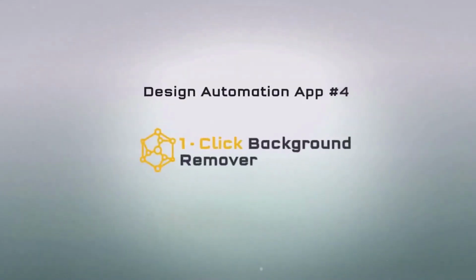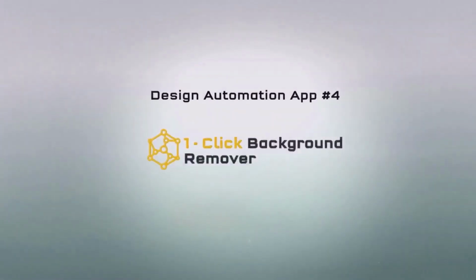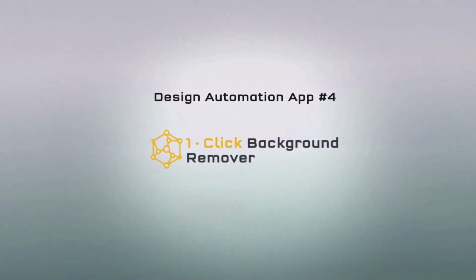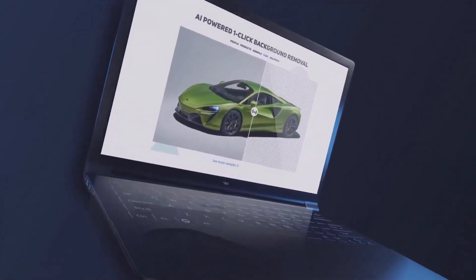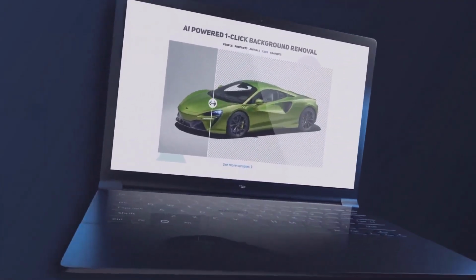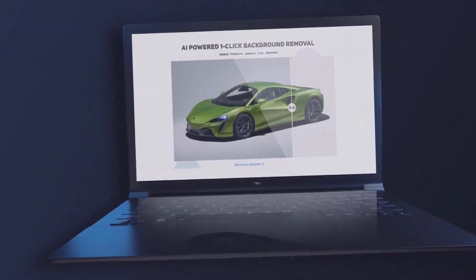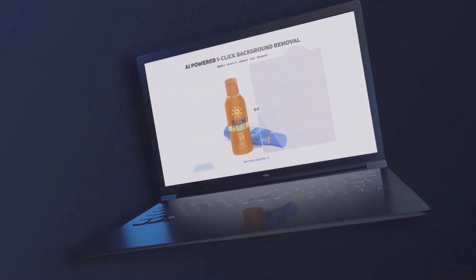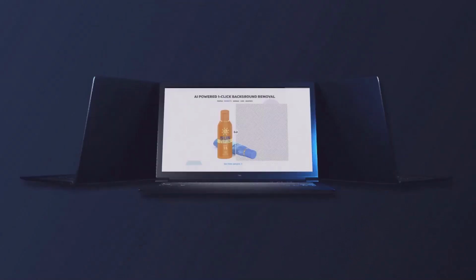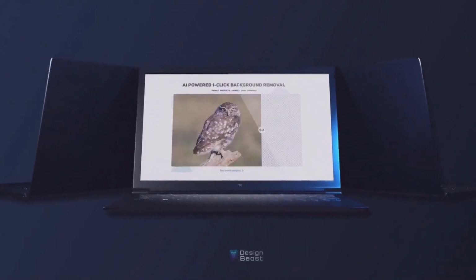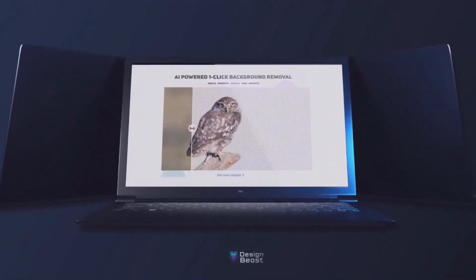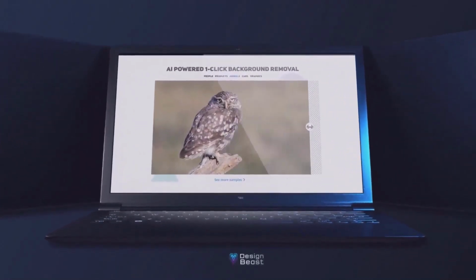And the fourth app is the ultimate AI-powered one-click background removal tool to easily erase backgrounds from any photo within seconds. This powerful machine learning technology auto-detects the edges and objects in your photos and automatically erases the background. You never have to select the object or manually draw around the edges or borders around those objects like other competing apps do.